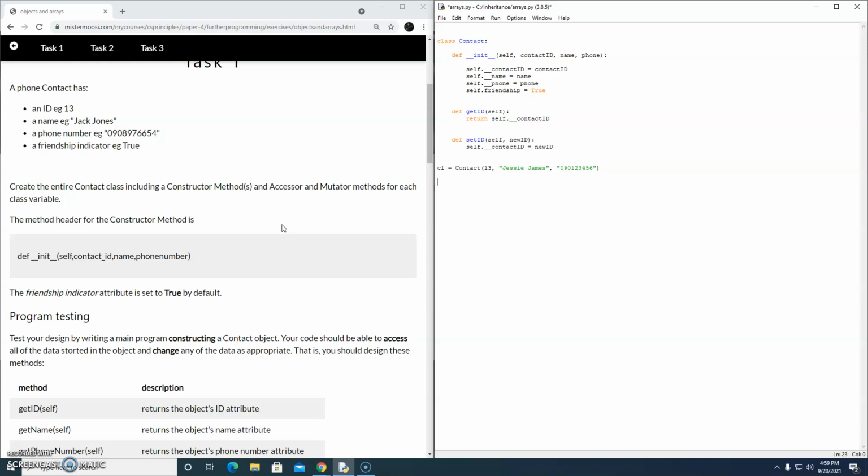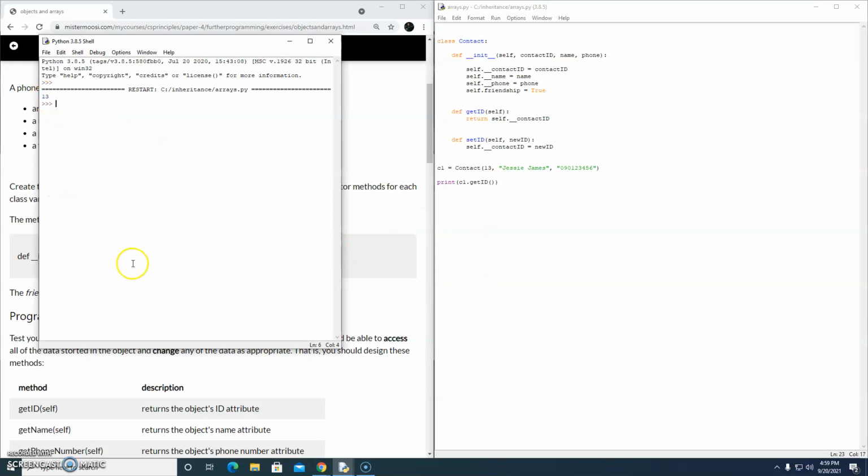And let's see if that worked. Print C1 dot. So C1 references a contact object. So C1 can use any of these methods. So let's use this get method where we return the contact ID. So C1 dot get ID. And let's see if that works. We got it. So see how you go. Is your solution in any way similar to this one?